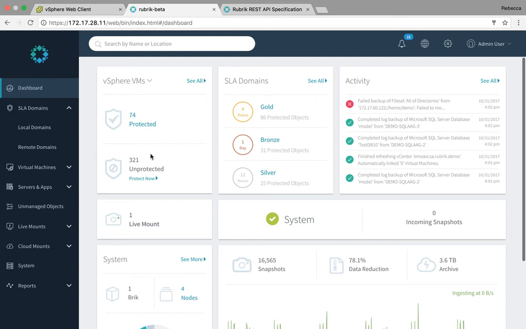And then on the left-hand side on the top, we have basically an overview of our workloads and their protection, right? So in this case, we're looking at vSphere VMs. We see that we have 74 protected and currently 321 not protected. So we go, wait a minute, that doesn't sound right. Let's go and protect those virtual machines.